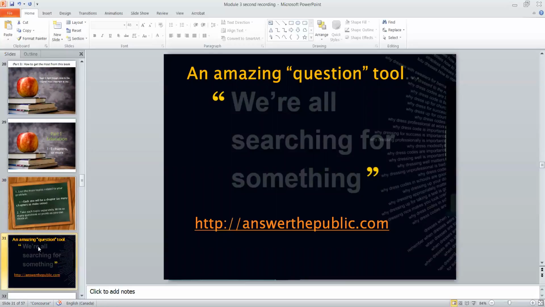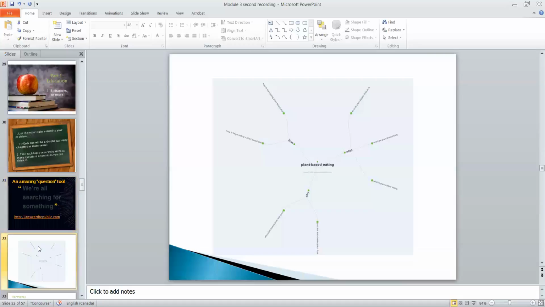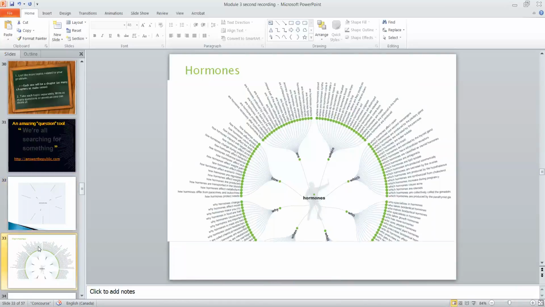This is a question tool called Answer the Public. And when you go in there and you type in any subject, so I did this for plant-based eating, you'll see that it does all kinds of different formats to show you. It could be a wheel, so sort of what are plant-based diets, why should people eat a plant-based diet. I did this one for hormones, and this is another one where you just get hundreds of, many questions.